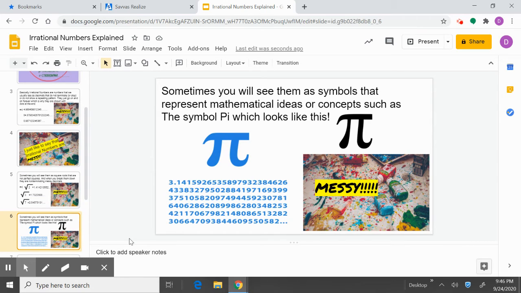And then sometimes you will see them as symbols that represent mathematical ideas or concepts, such as the symbol pi, which looks like this. And pi, when you break it down, is this: 3.14159265358979323846626, on and on and on. And here I get all the way down here, and you can see that it still goes on forever and ever. So pi is something that we use if we're trying to figure out, for example, some things about circles, like maybe what's the area of a circle? We would use pi, but also that's still a messy number.